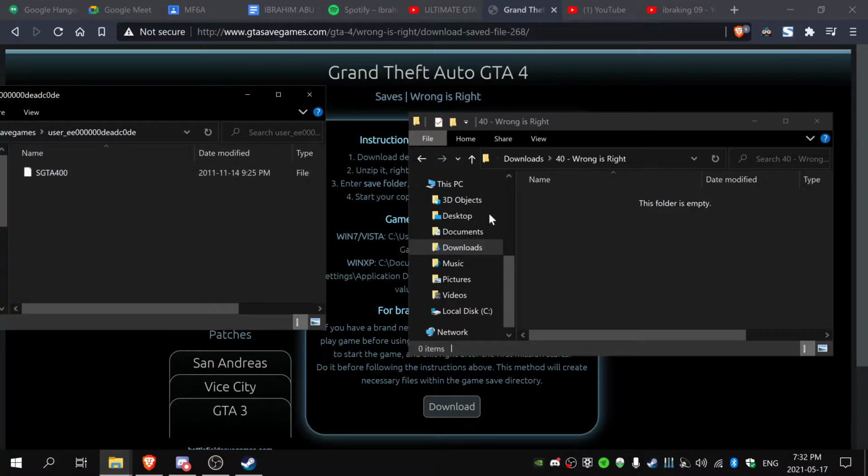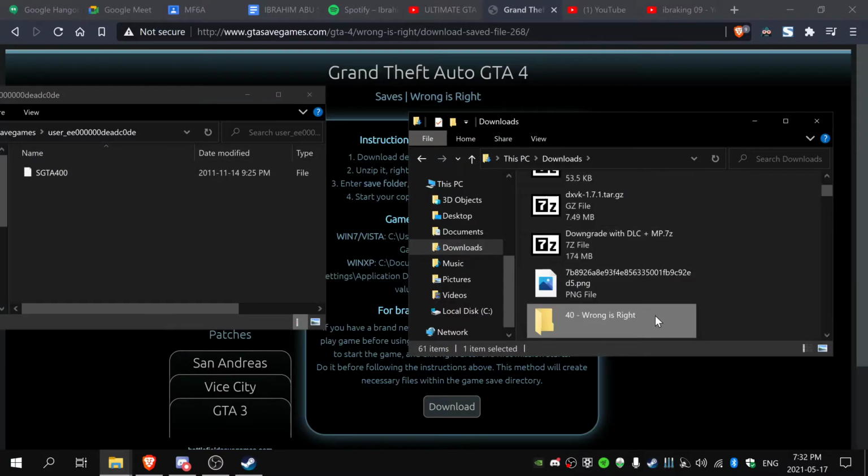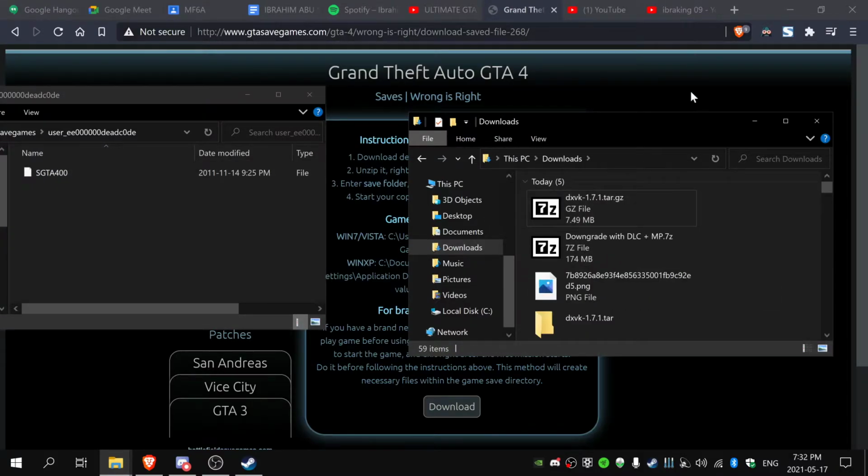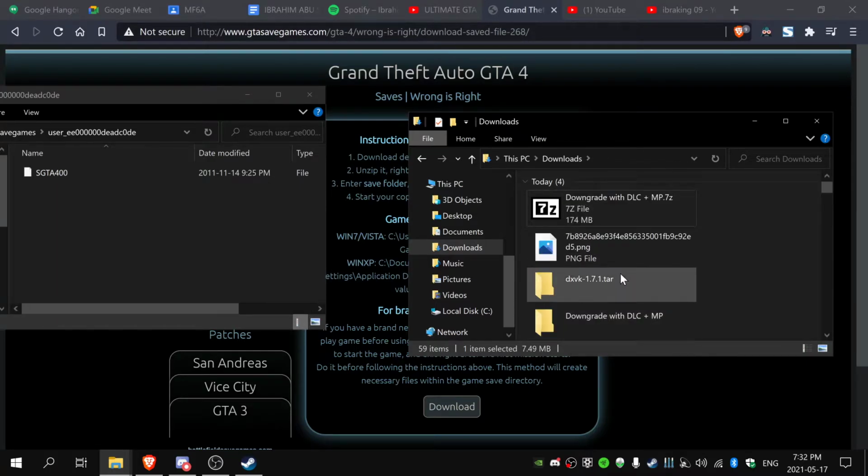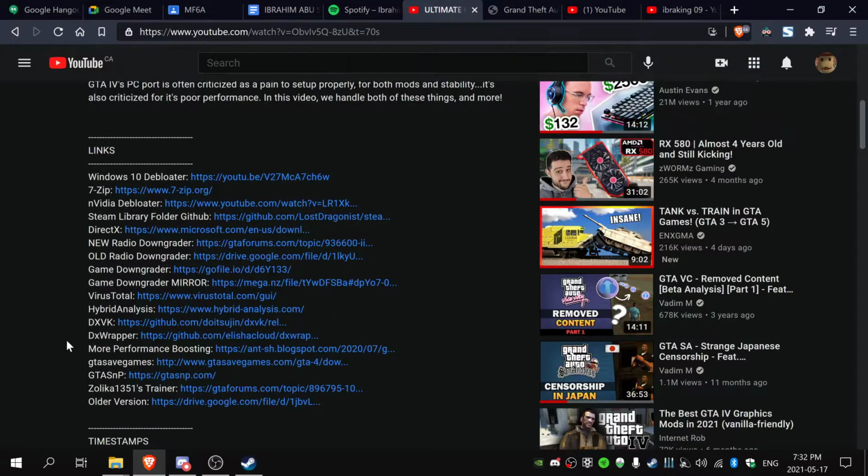Actually, yeah, I'll honestly just do this, because it's way easier. So you can just delete this now. You honestly don't need it anymore. You don't need DXBK or this. Okay. Keep this file. Don't delete the downgrade file. You're gonna need it later, if you're gonna do multiplayer at least.